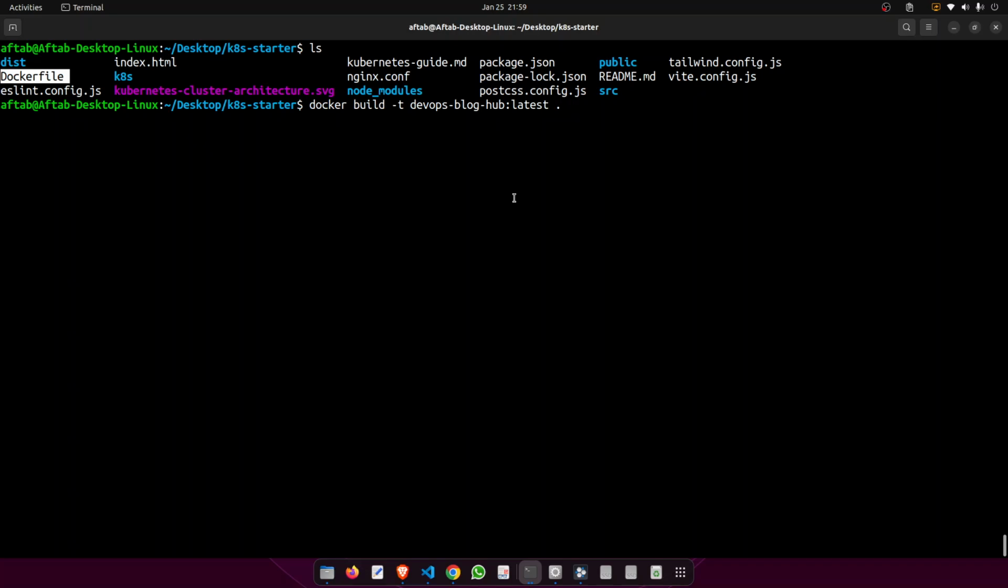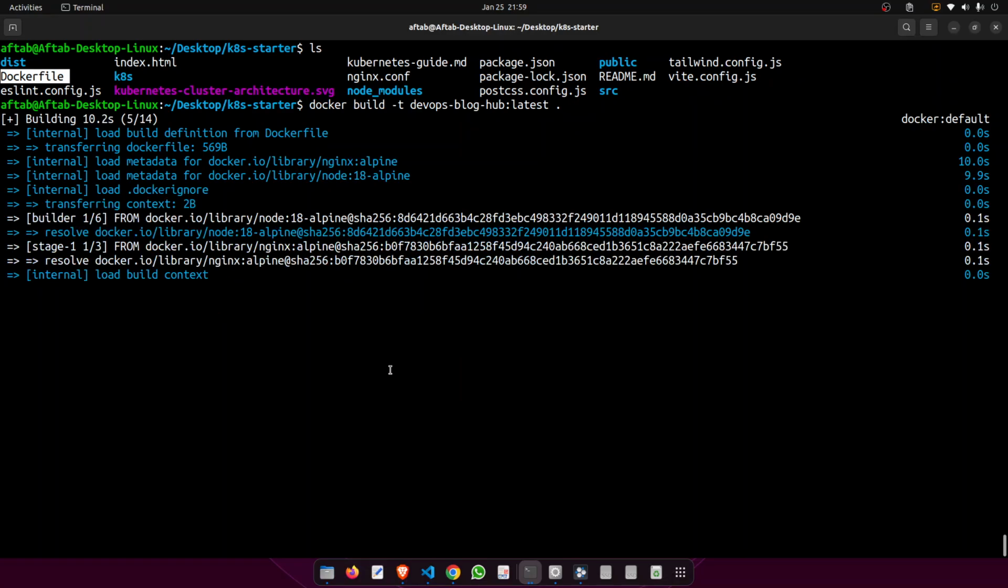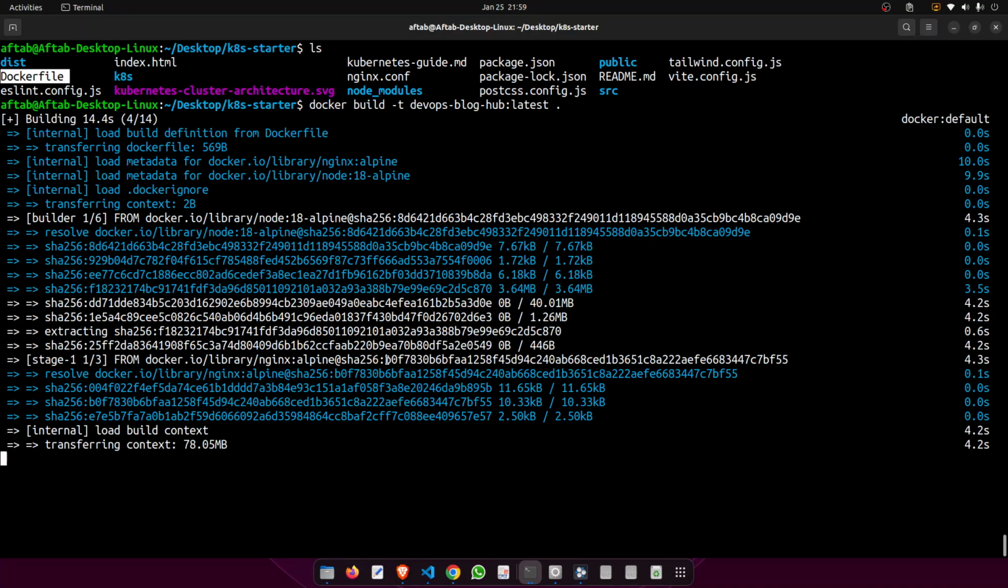So let's get started with building the Docker container. Now it's building the container. I don't think it will take much time to build.